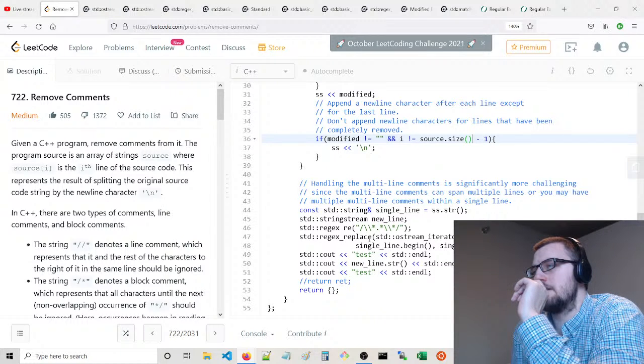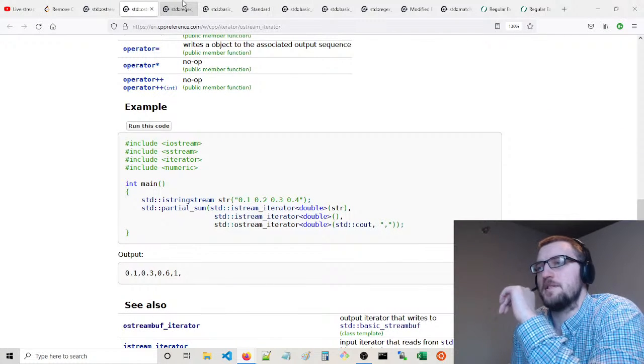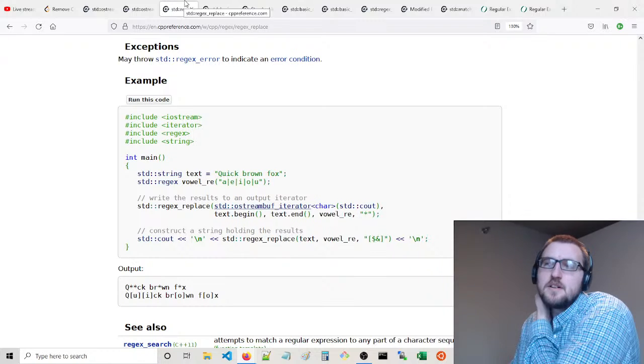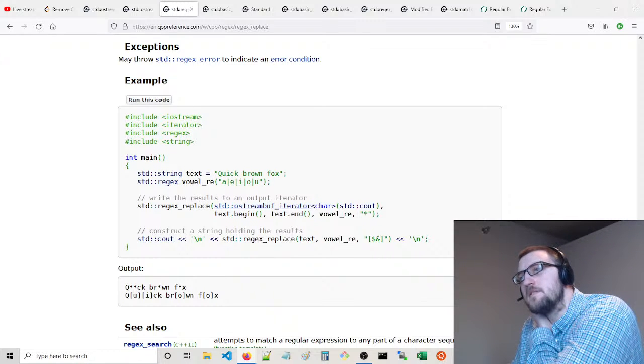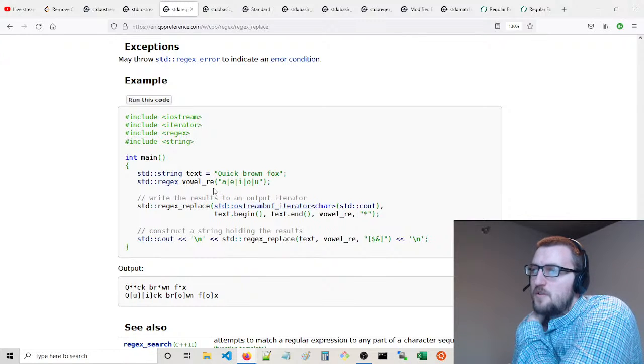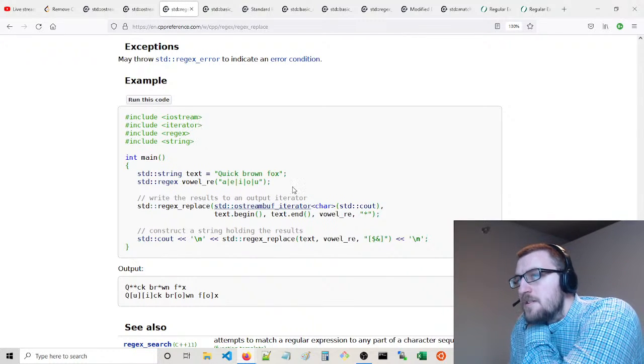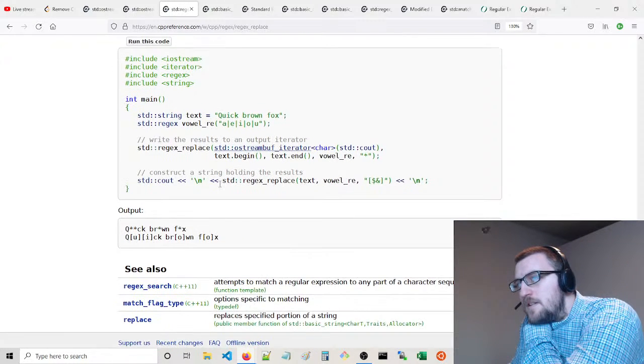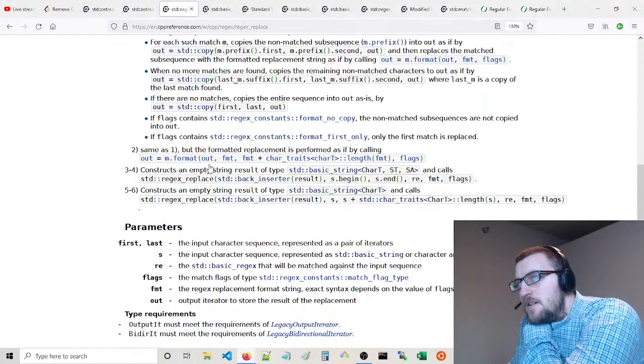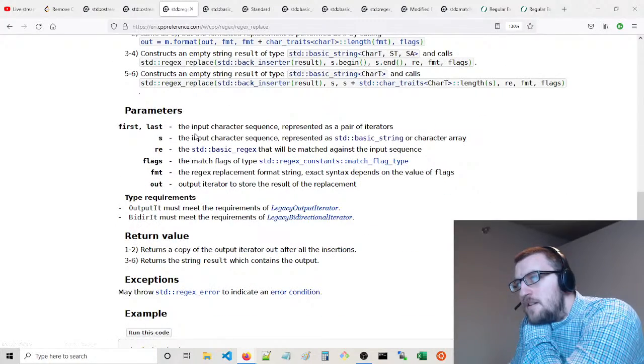A couple of things. This regex replace, we actually want this to happen. We want all of these replacements to happen, right? That's a little confusing.